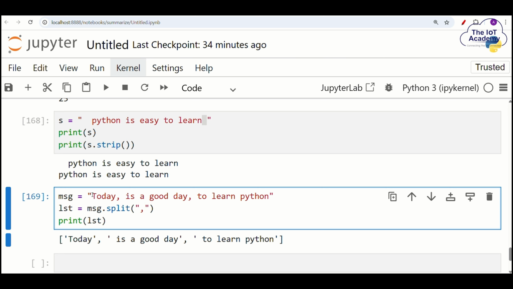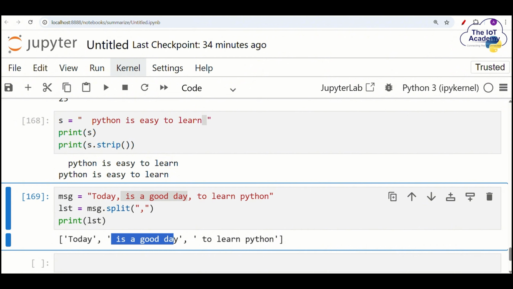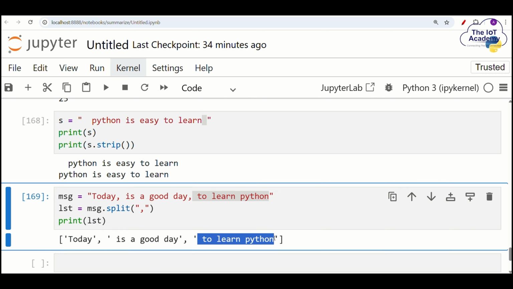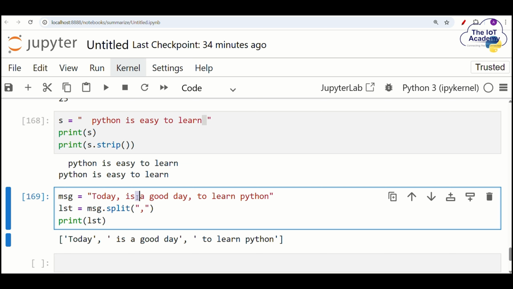So it splits the string into "today", and that's why you see this word today over here. And then "is a good day", remember there's a space over here. And then "space to learn Python". So it splits this particular string into three different parts because there are two commas. This is your first split, this is your second split, and this is your third split. That's why you see three different entries in this list.